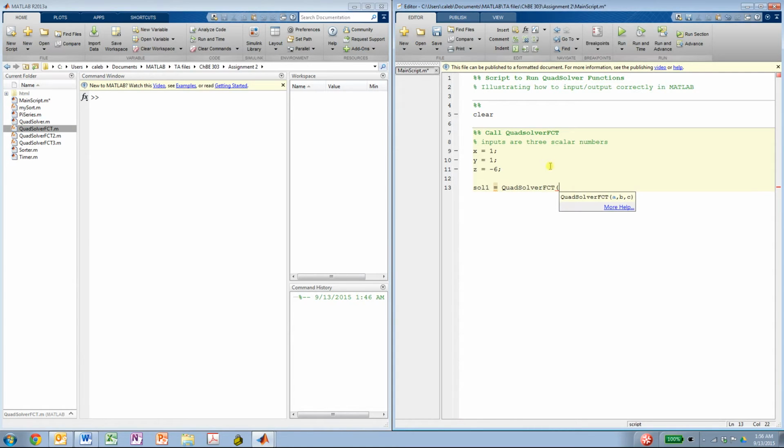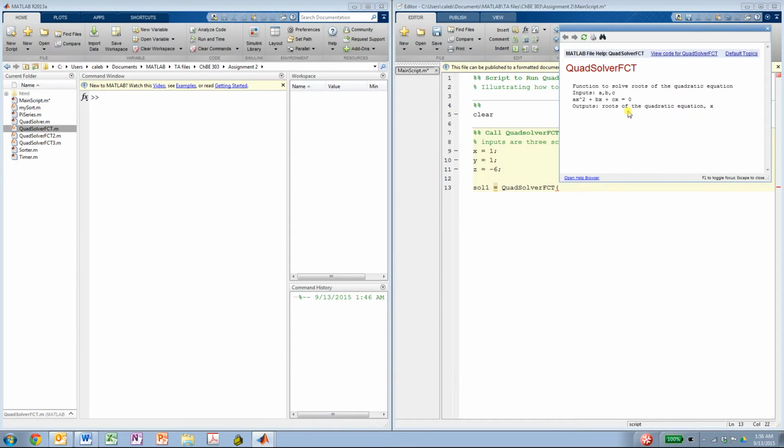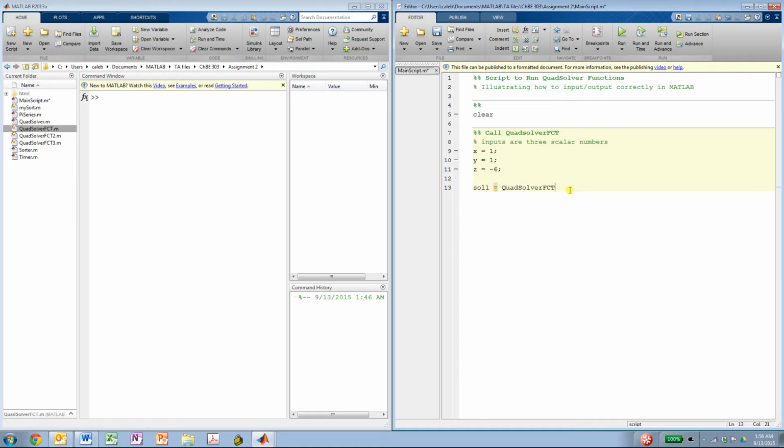So if I open the bracket, I can see that I need to input a variable a, b, and c. If I go to more help, I can see the form of the equation. Well, what I want to point out is that the variable doesn't necessarily have to be a, b, and c. So if I put x, y, z instead, all I'm doing is saying that x will now act as a, y will act as b, and z will act as c inside of the quad solver function. So you'll see a little bit more of what that means once I step inside of the function.